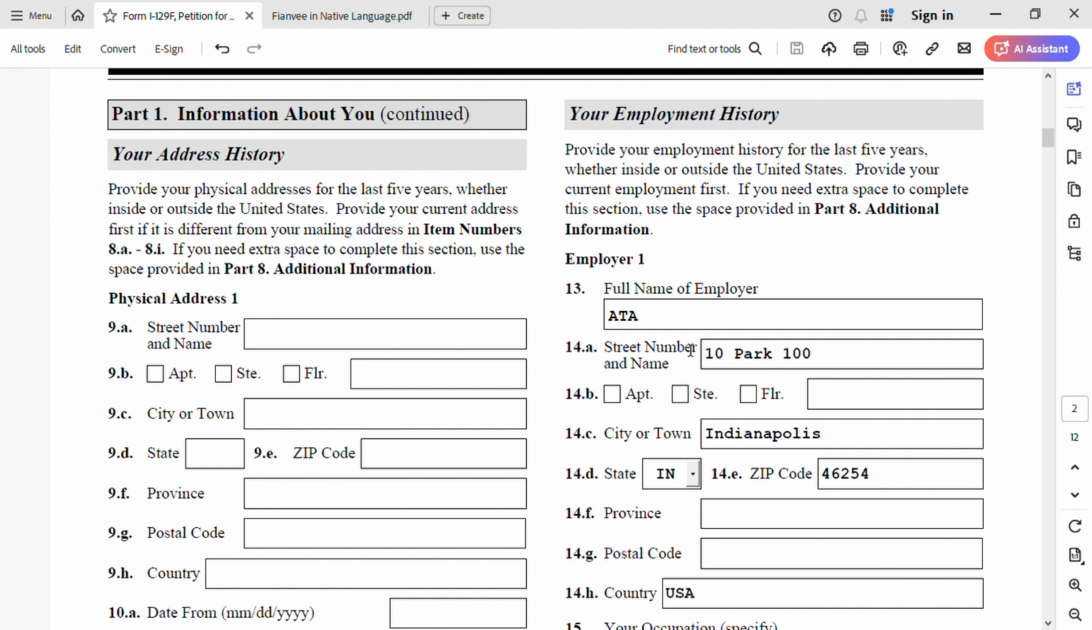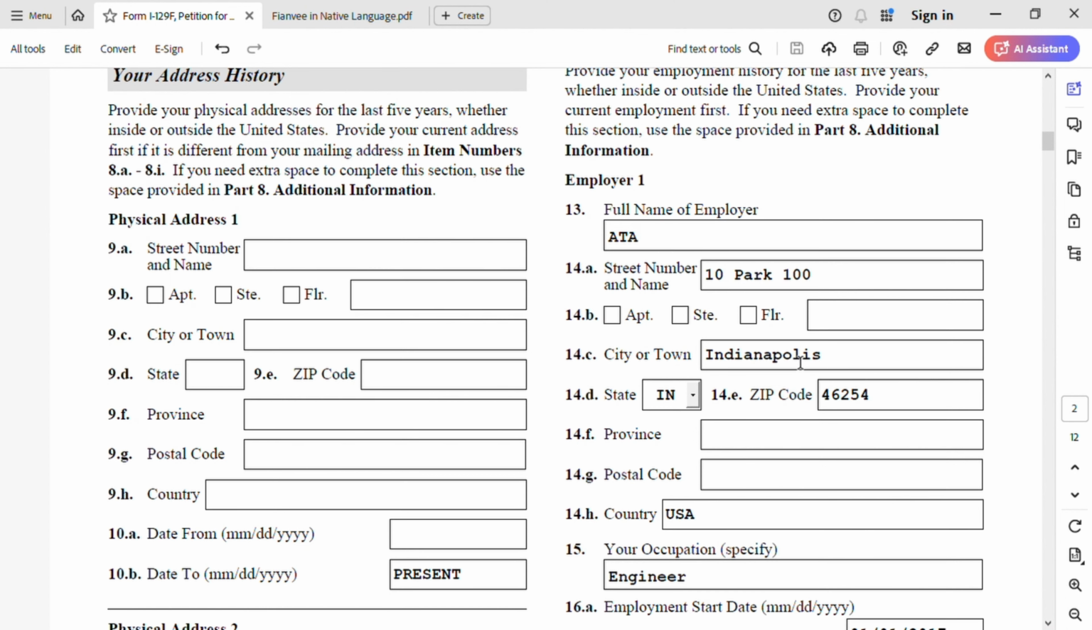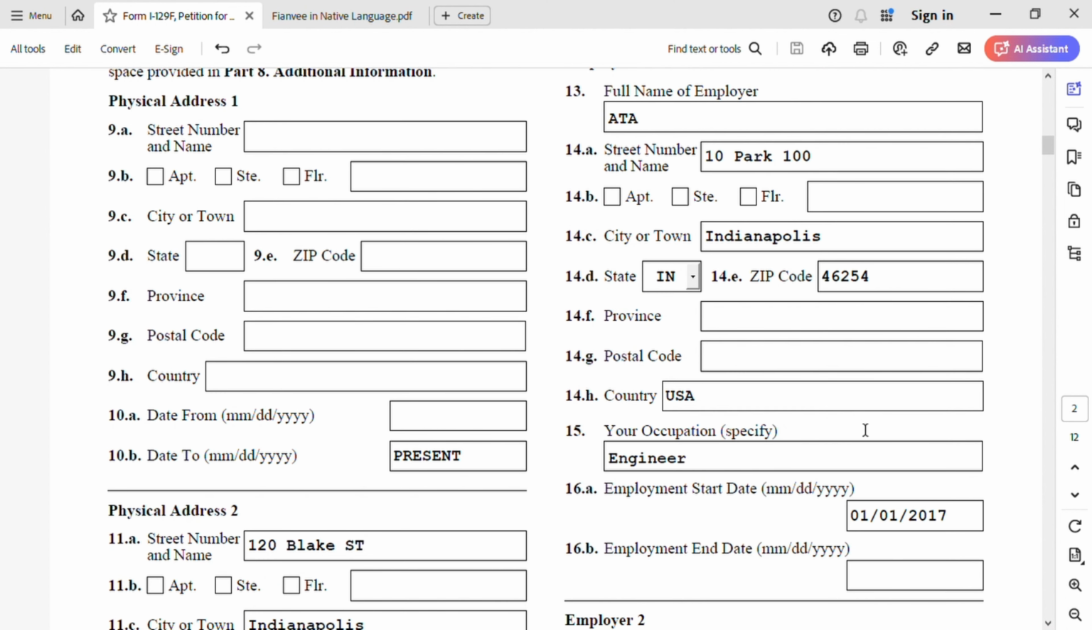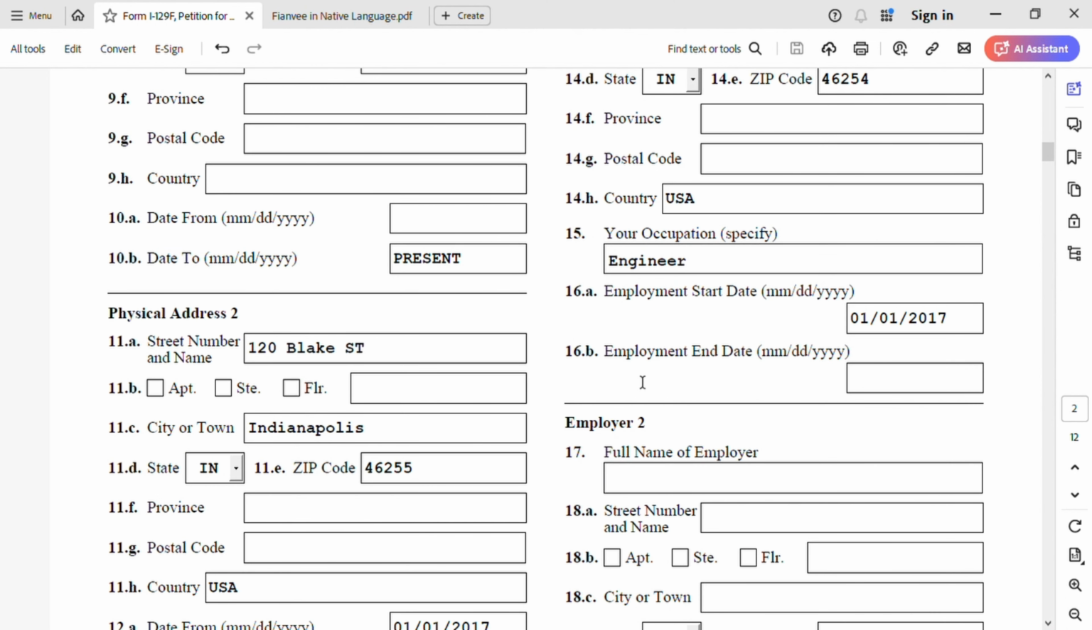Employer number 1, in my example, is a company called ATA, and the address of the company is 10 Park 100, Indianapolis, Indiana 46254, USA. And what is your occupation? I'm an engineer. Employment start date, 01/01/2017. Employment end date, I'm still employed here.